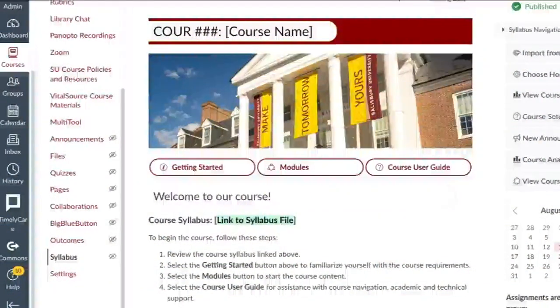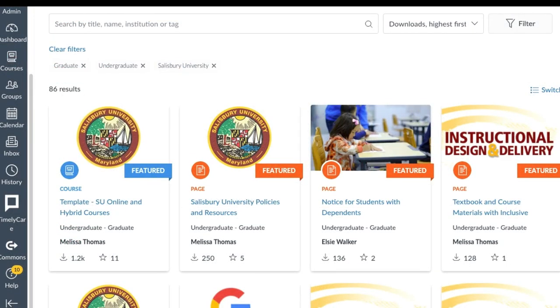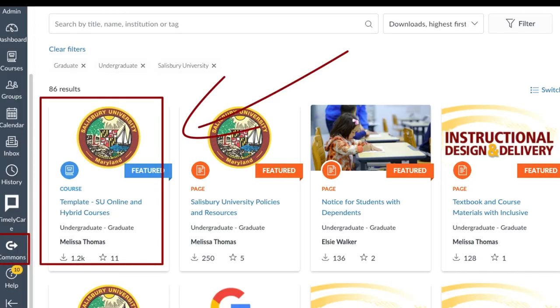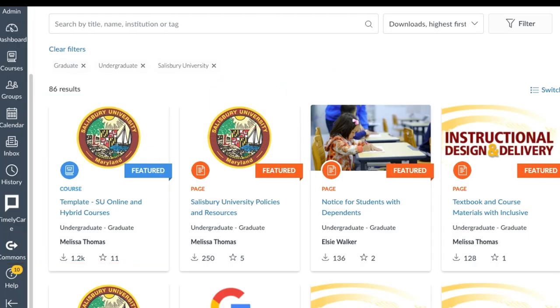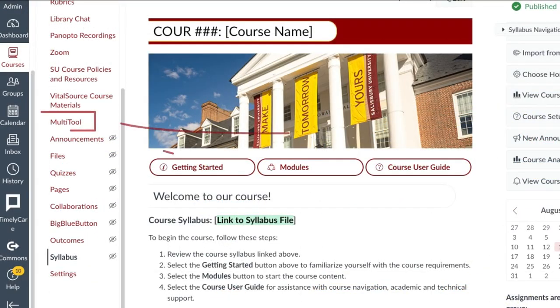In this tip, we will look at how to use the multi-tool when building course content in MyClasses Canvas. Before you move forward with content creation in a brand new course, you can choose to have the Salisbury University online and hybrid course template added to your course, which will provide you with a standardized course setup that incorporates elements of Quality Matters. When you are ready to build content in your course, whether you decided to add the template or not, you can use the multi-tool to create your course outline and placeholders for content and assessments.